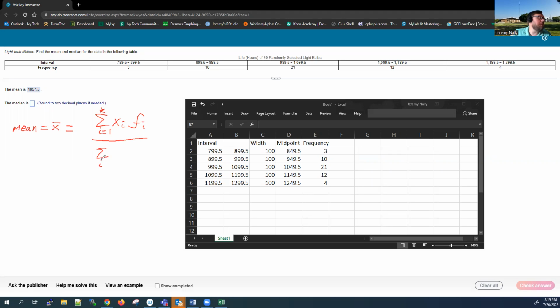N, but in this case, we weren't given N. We were given a bunch of frequencies. So to calculate N, we can just add up all of our frequencies. So there's kind of the long, scary version of the formula. And so you can see that we want to take the product of each midpoint with the corresponding frequency.